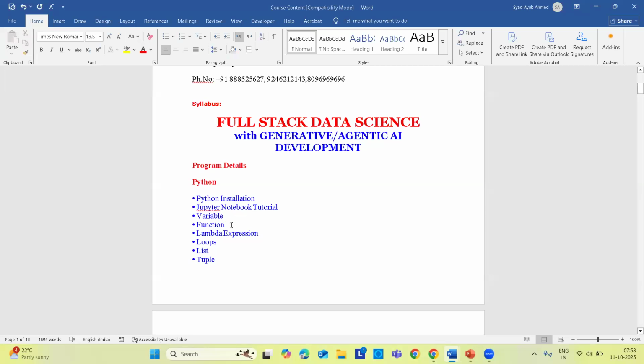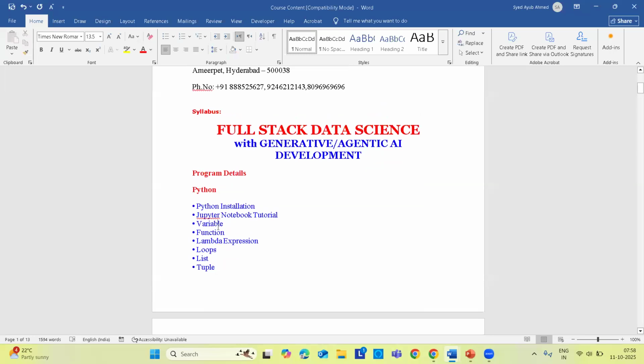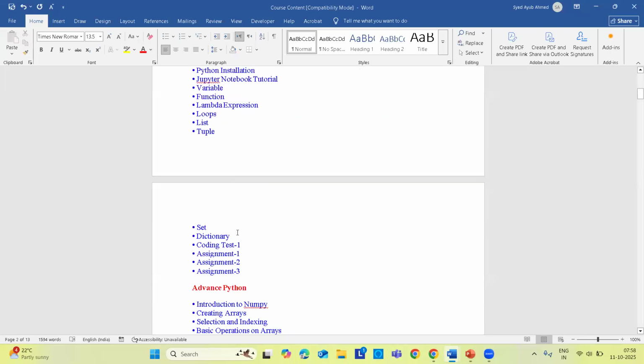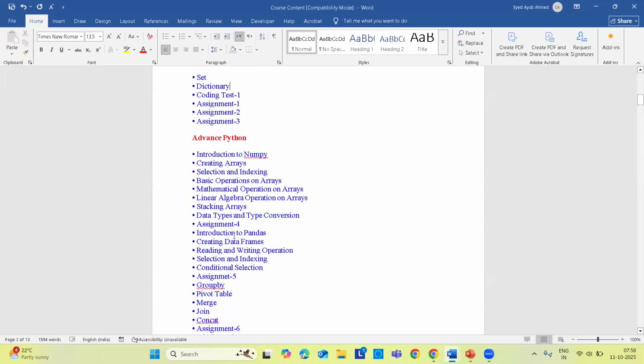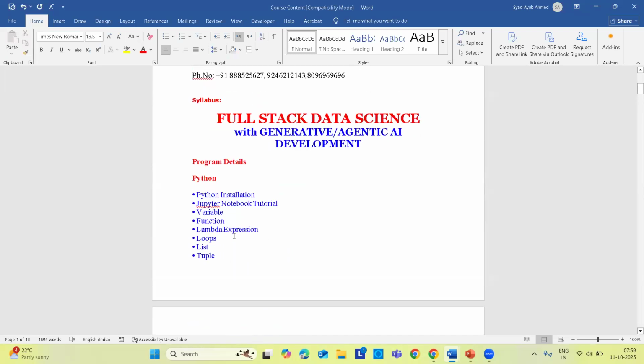What is a variable? What is a function? Lambda expression, loops, list, and tuple. This we'll see for the first introduction to Python, and then set and dictionary. I'll give you some assignments and coding tests as well, once we cover this part. Clear till here, guys, all of you? Any doubts you can ask me.